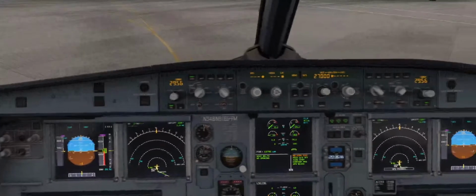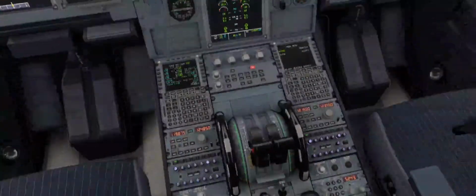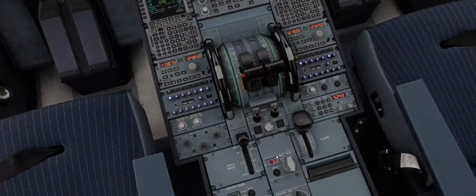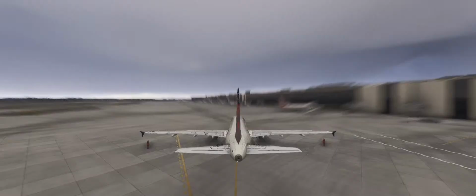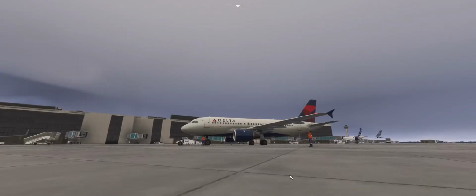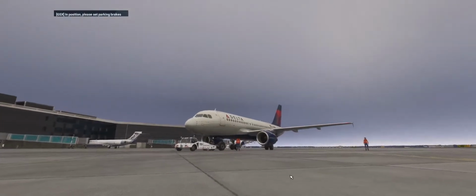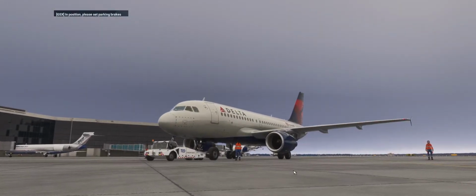Perfect. That's a good engine start on engine 2. Let's go to engine 1 start. Perfect. We're on the baby bus today, ladies and gentlemen. Please set parking brakes. Parking brakes is set. Unlocking gear.